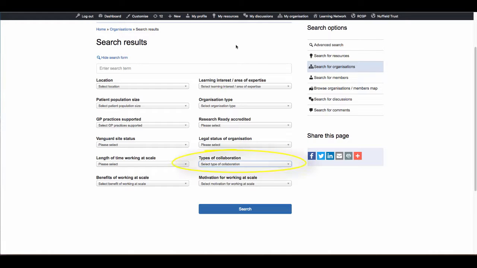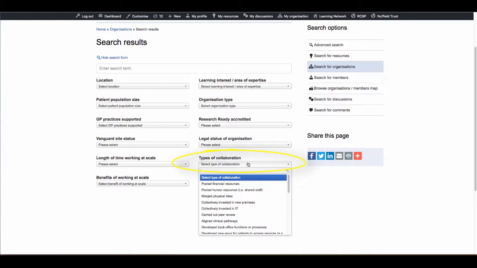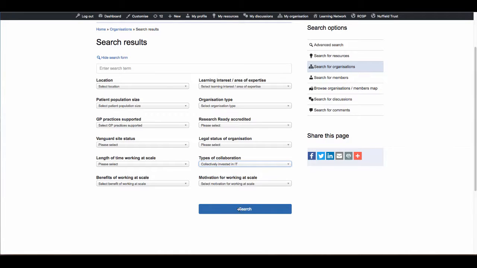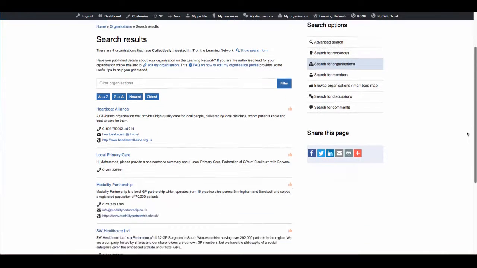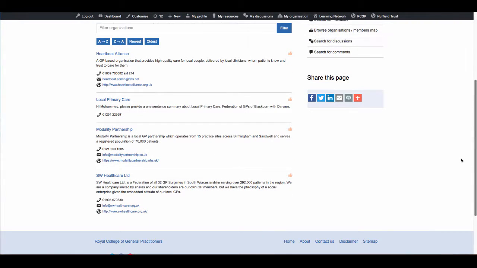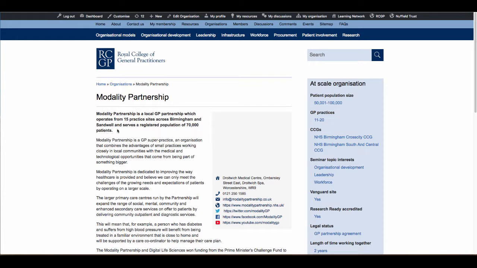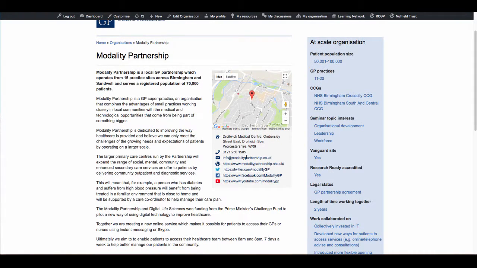So perhaps I'm considering collaborating with other organisations around a particular area. It could be I'm looking to collectively invest in IT. I could use this search form to search for organisations that have said they have done this. I can then find the details of the organisations, and maybe I can locate an organisation that's not far away from me, find the details of the organisation working at scale, read about what they've done, look at their contact details and connect with them.